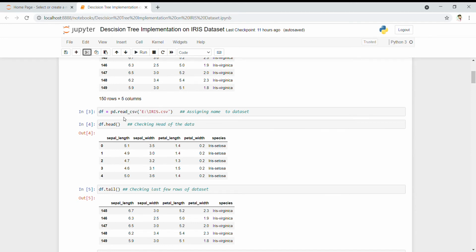After that, I check the first 5 rows. df.head gives the first 5 rows by default, and similarly df.tail will give the last 5 rows. By default, if I don't put any value inside the parentheses, it will give me the first 5 rows or the last 5 rows.